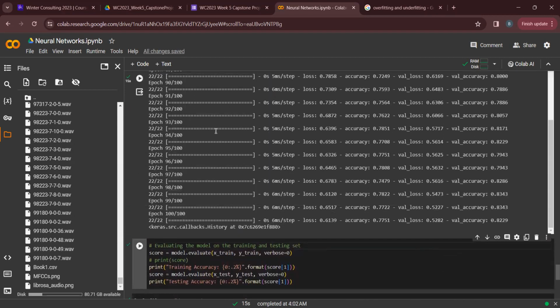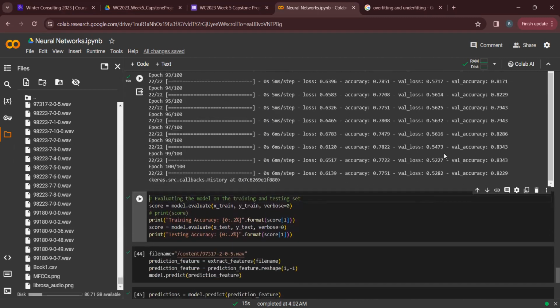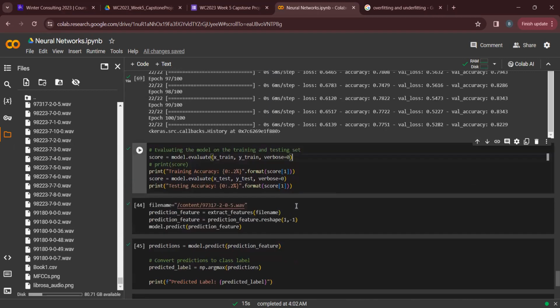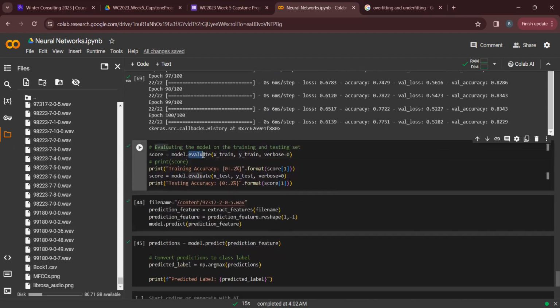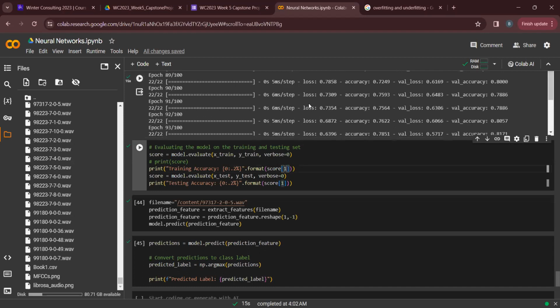This was quick because there's not a lot of data, even if it's 870 plus data points; for neural networks, it's not that big. Now you evaluate your model. You print score 1 because 0 will be the loss value. 0 is the loss value, 1 is the accuracy value. So for the training as well as testing data, you print the first one, and you get the accuracy.